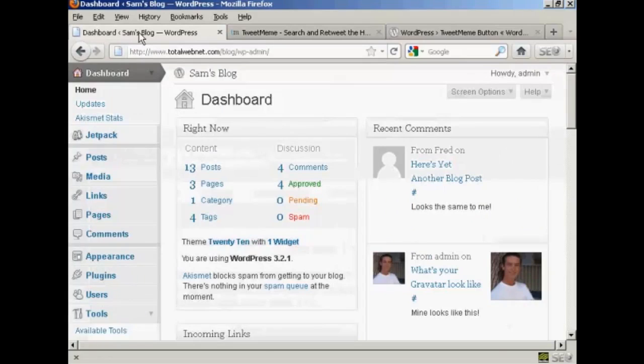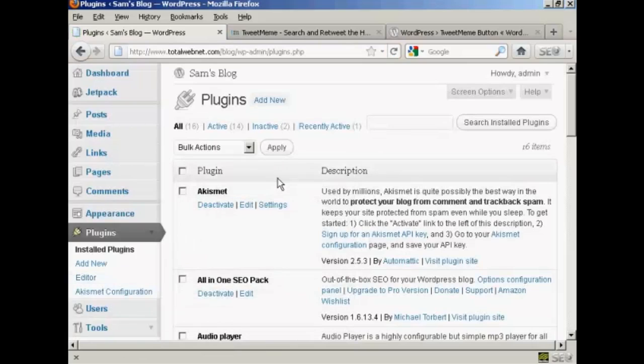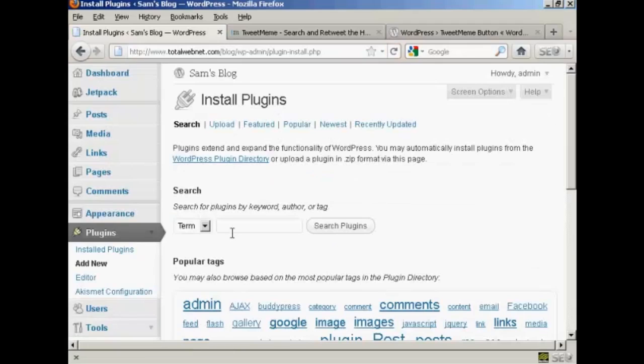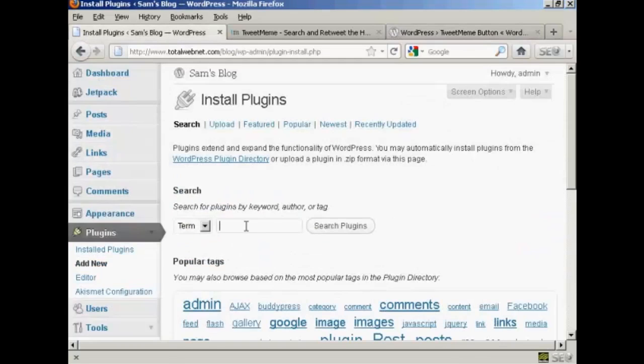What we're going to do is install the plugin. So I'm going to go to Plugins, and then Add New. And what I'm going to do to make sure I get the right one, I'm going to copy and paste it into the search box here.